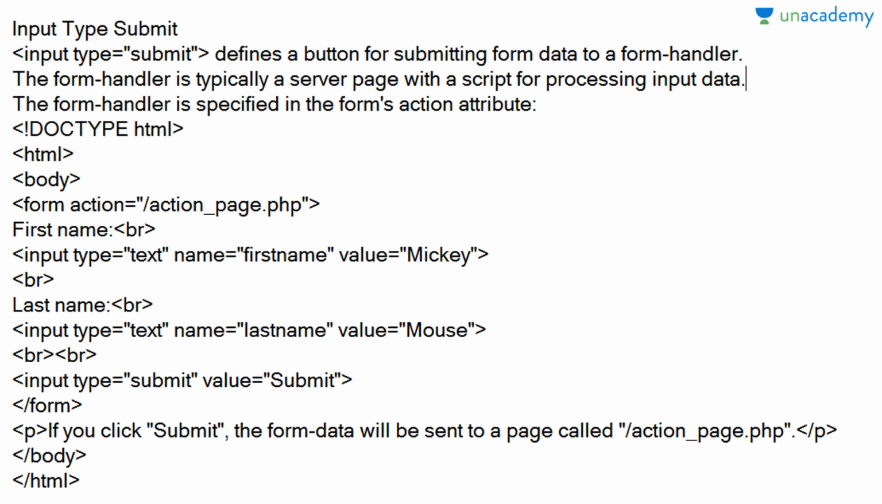We have created a submit button using this input type, and let's see how the data is submitted to the action_page.php. The form handler is typically a server page with a script for processing input data. The form handler is specified in the form's attribute action. So here is the form handler specified.